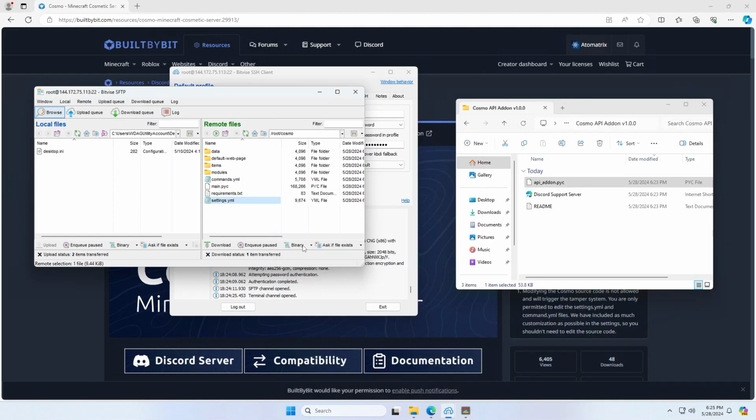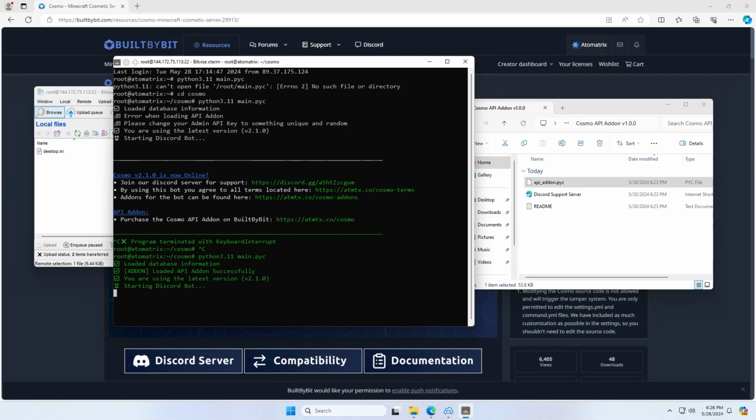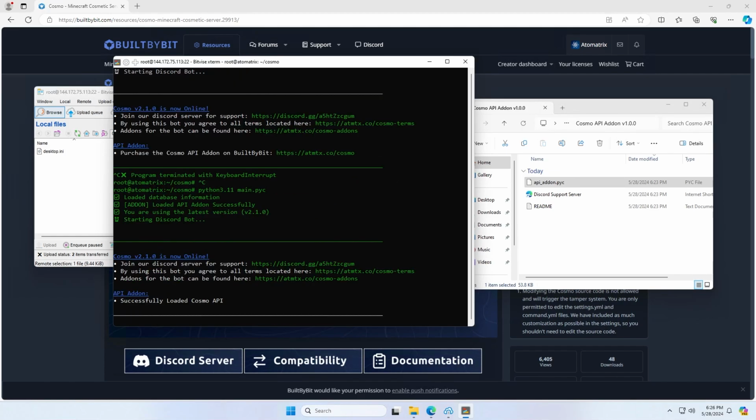Once you save that, it should upload it back to your VPS. And then we can rerun Cosmo one more time, and you should see it says API add-on loaded successfully. And there we go, Cosmo is now online.